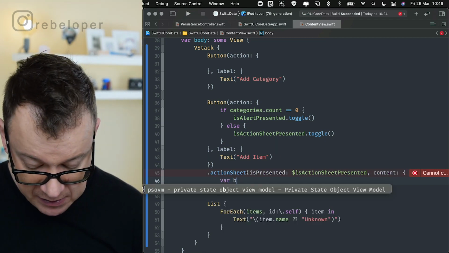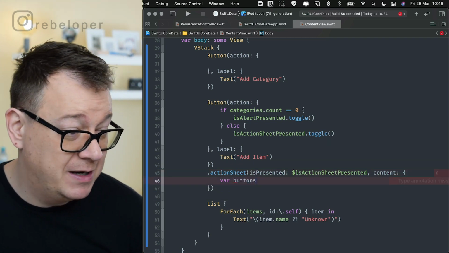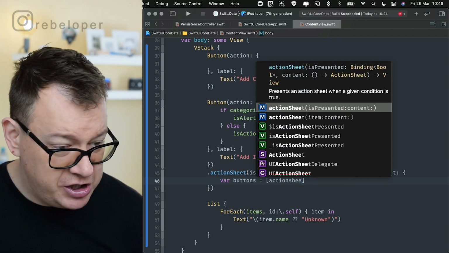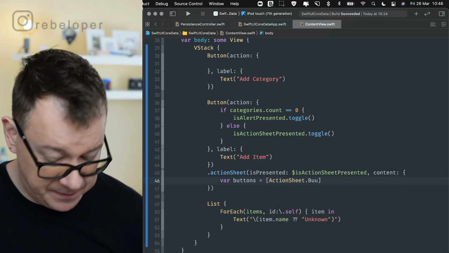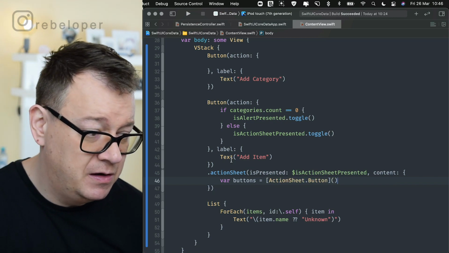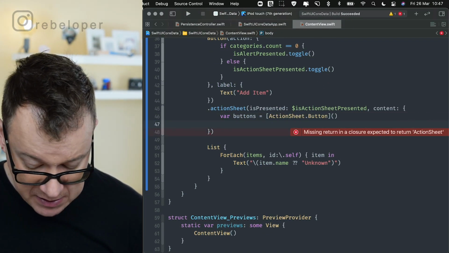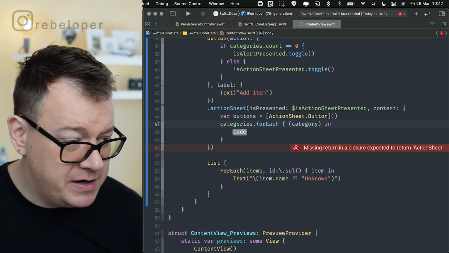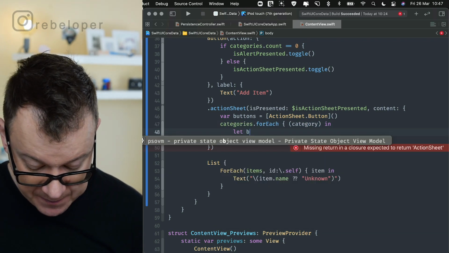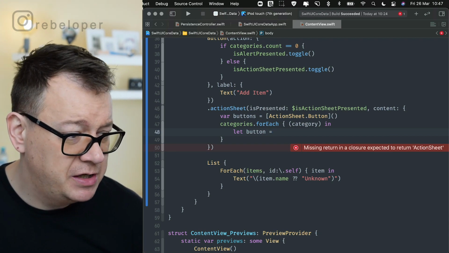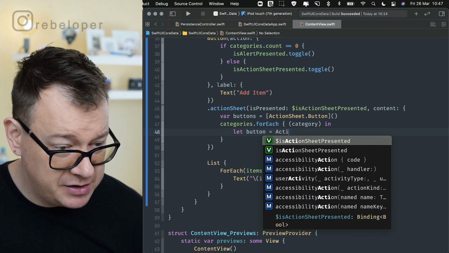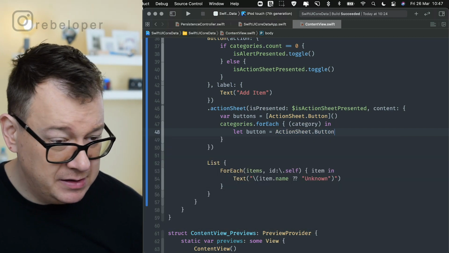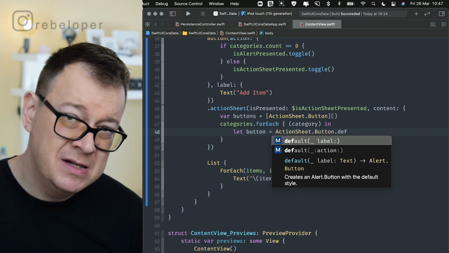So first of all, let's create an array of buttons, because there might be a lot more than one category. So that will be an ActionSheet.Button, and let it be an empty array. Okay, so we go through all of the categories. So categories.forEach, and we are getting our category right over here. For all of those, we want to create a button. And that will be actually an ActionSheet.Button.default, because there might be more.